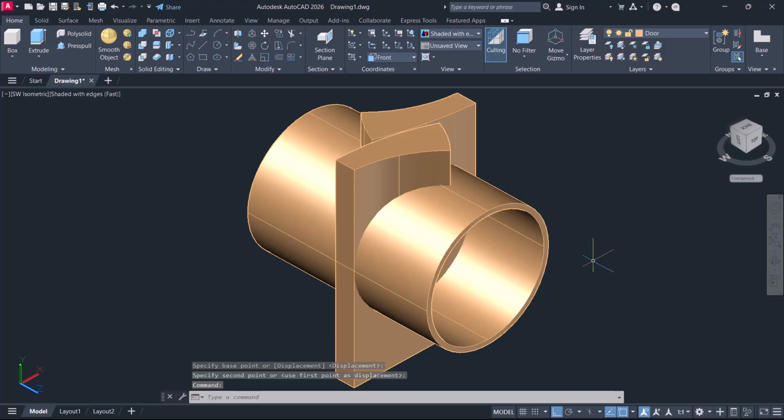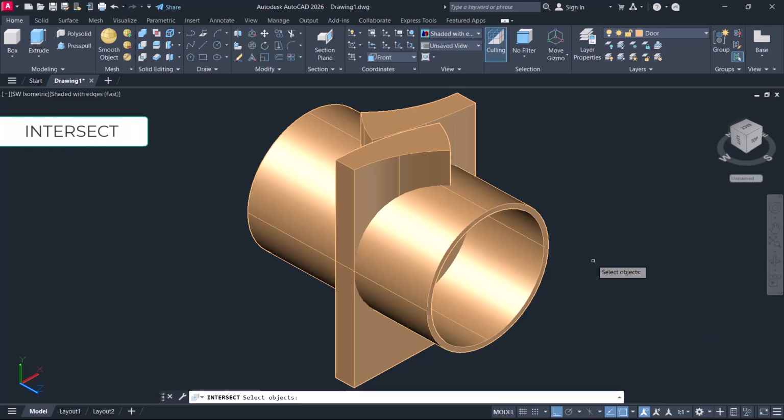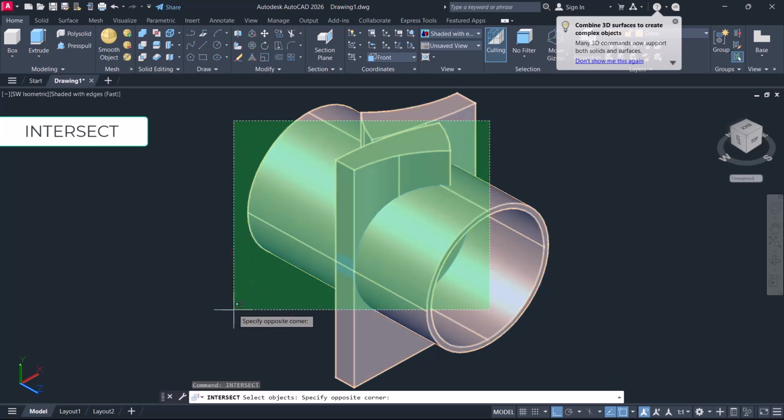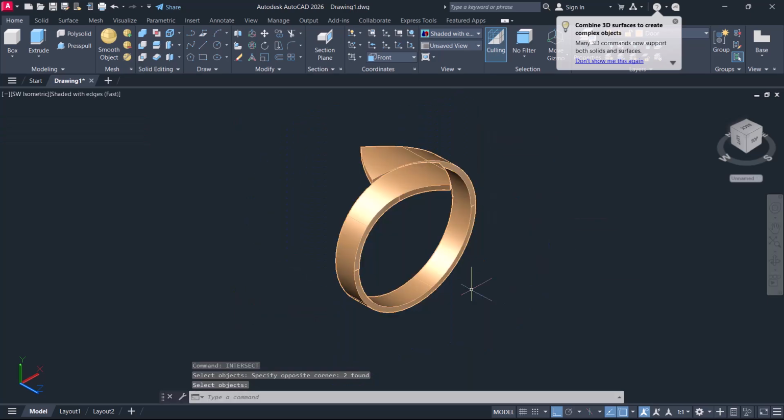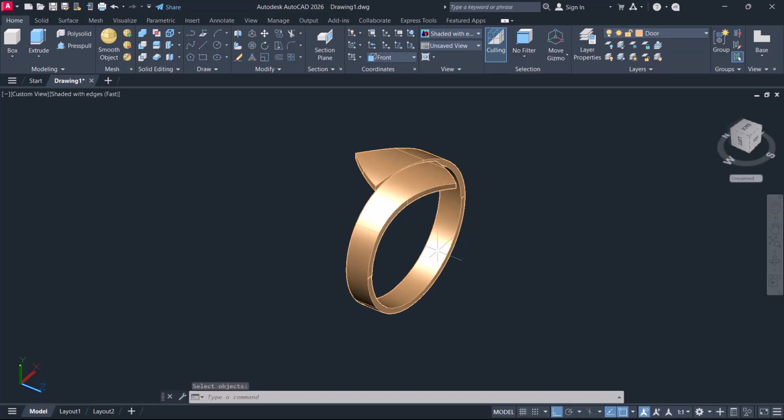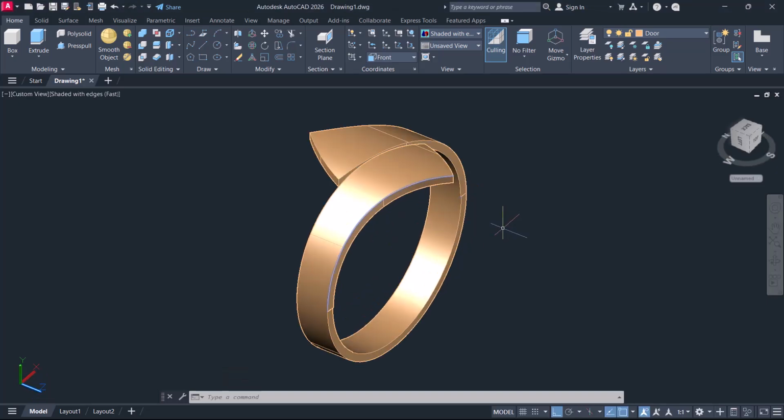Next, we will give the powerful Boolean operation in solid modeling, which is the intersect command. So give intersect and select all the solids and give an enter. Now you have got a ring shape. Let's fillet the corners of this ring to make it smooth.